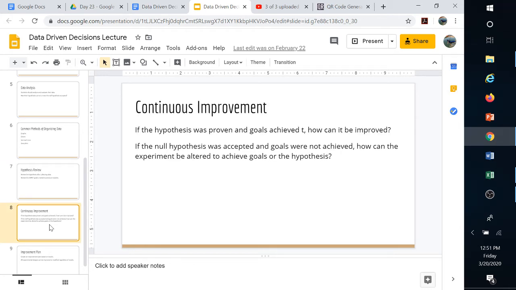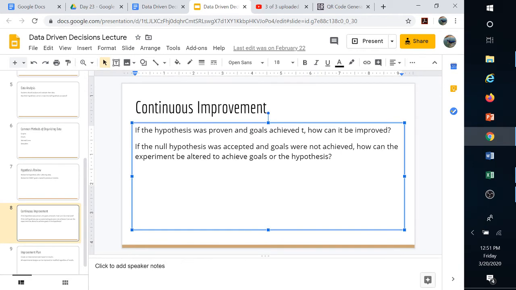Continuous improvement. If your hypothesis was proven and your goals were achieved, how could your study be improved? How could you have done better? So this is focusing on continuous improvement. Even if you got what you wanted, how could it be improved? What did you learn from doing it? Is there a way we could have made this experiment better?